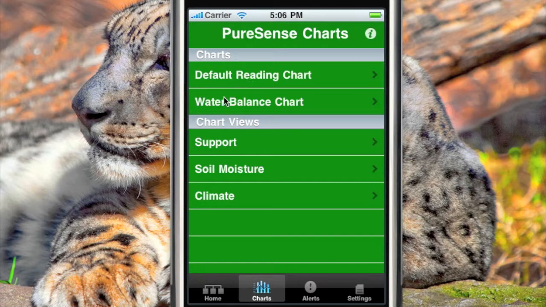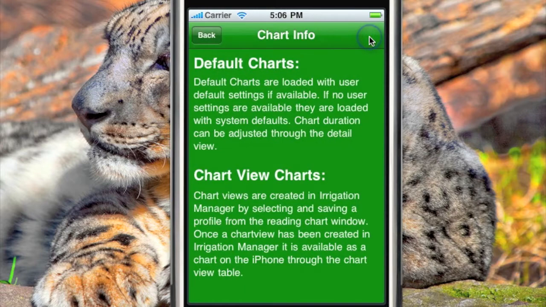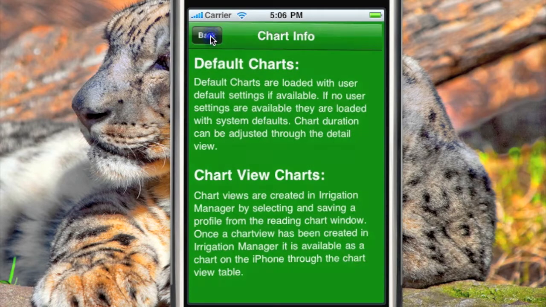We have your default reading chart and a water balance chart, as well as your chart views that were created inside of Irrigation Manager. You can get information on this type of stuff by clicking on the eye, and it gives you the description of your default charts and where chart views come from and how to set them up.